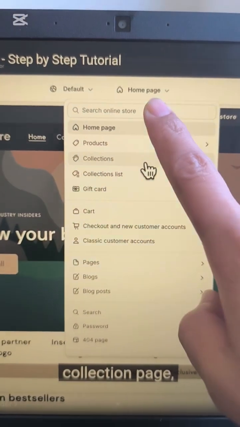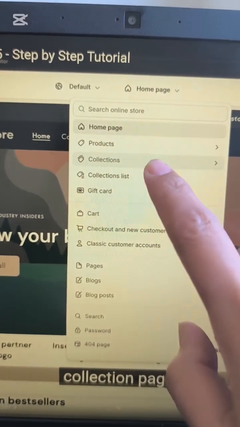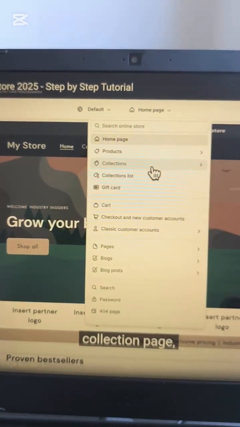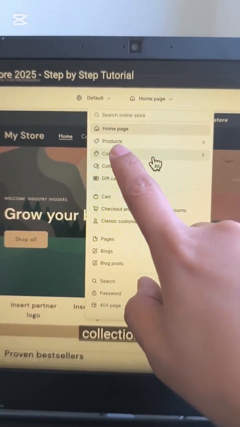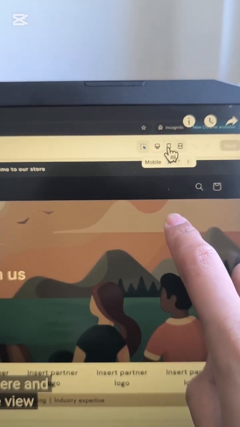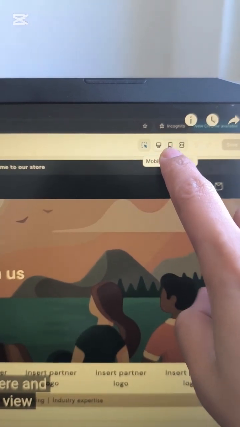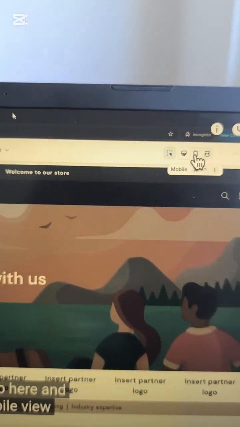You can also change this home page to product page, collections, collection list. It's up to you. This is the home page of your website store. If you want to change this into products, you can click it and it will appear. It's the products here. To check your different kinds of view, this is the desktop, this is the cell phone, and also the full screen. These three are important also.